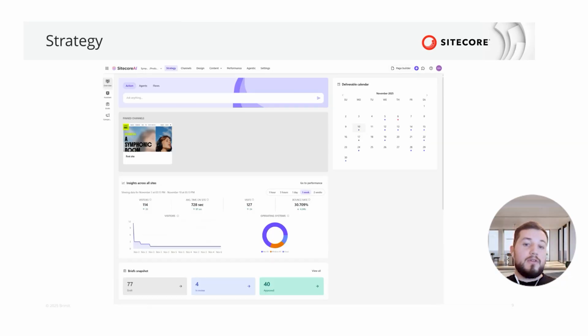Also, because everything is in one place, the team can plan more easily, stay on brand, and reach their goal faster. I think you can notice that the strategy was inspired by Content Hub, and if you have experience with Content Hub, you can recognize that some features are very similar.